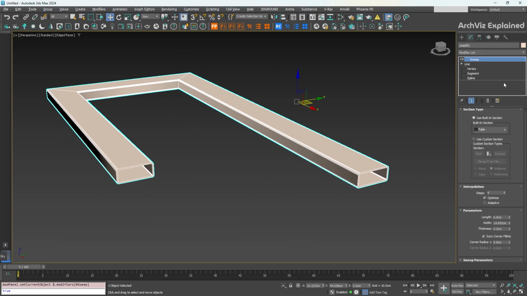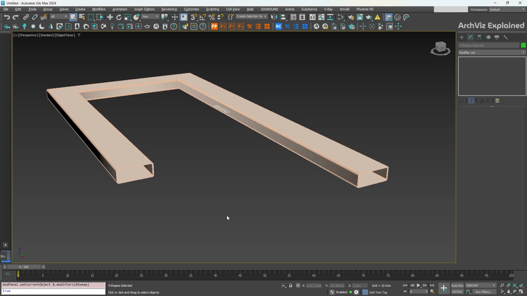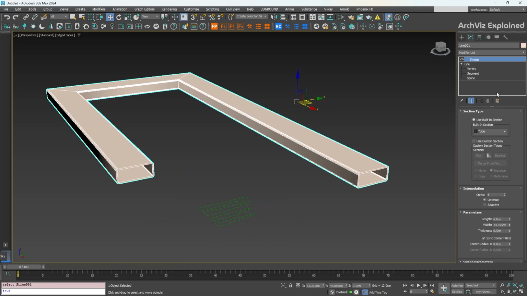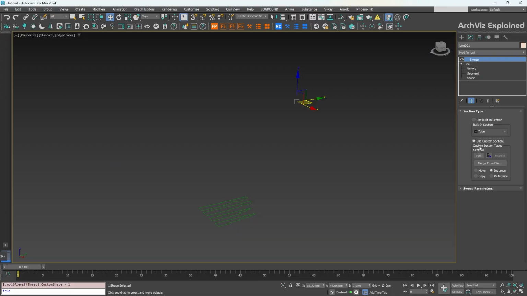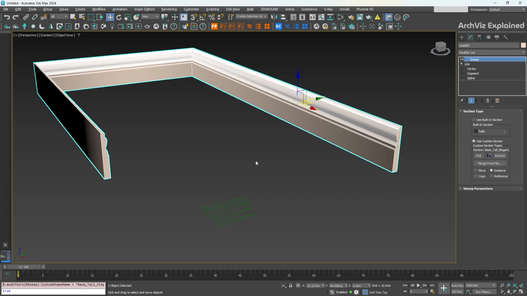Now that we understand the built-in sections, let's move into custom profiles, because this is where Sweep becomes really powerful. I already have another spline shape prepared in the scene here. This baseboard shape spline, and I want to use it as my custom section profile. So inside of the Sweep modifier, instead of using built-in section, switch over to Use Custom Section. Then click the Pick button and select the custom spline in the viewport.